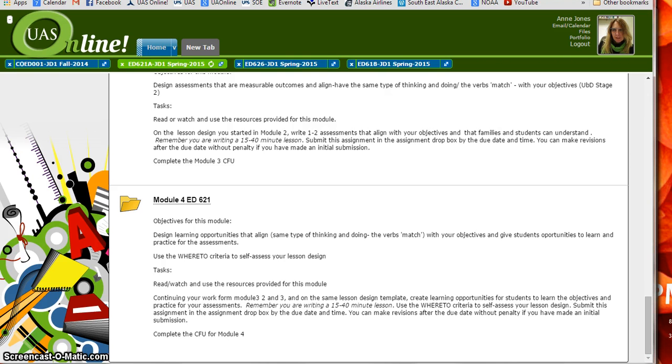As is the process, anything you turn in by 9 o'clock in the morning, I will get back to you that day. And remember, we want to have that first attempt in by the due date, and then you and I can have conversations about it if we need to go past that due date. So let's go ahead and look at Module 4.